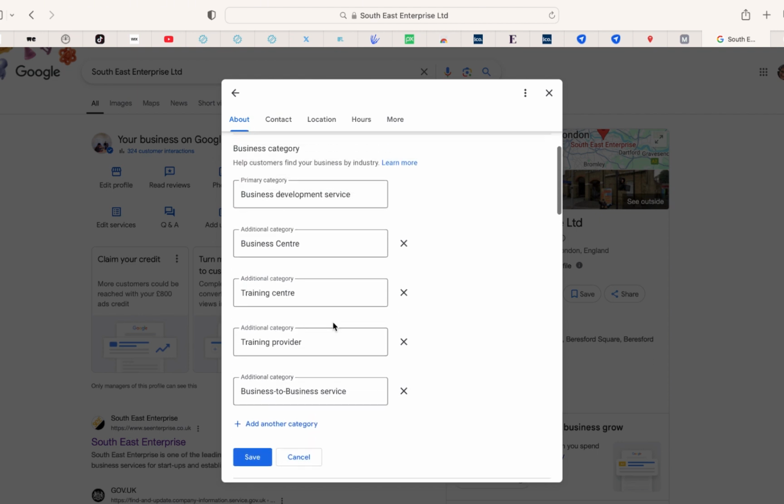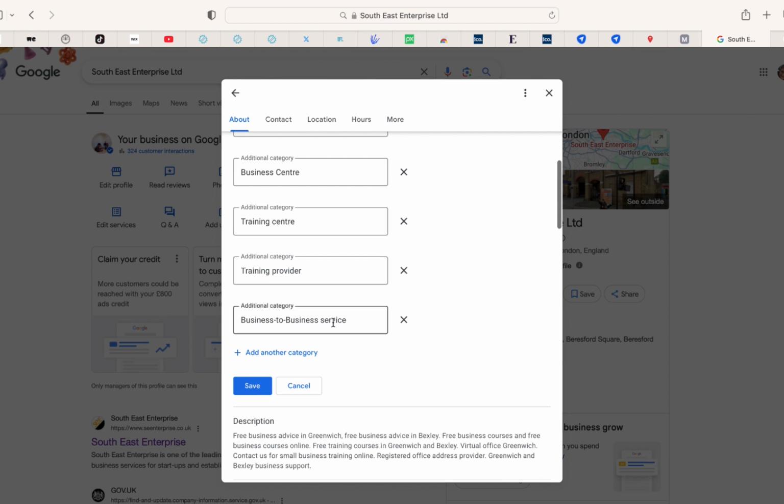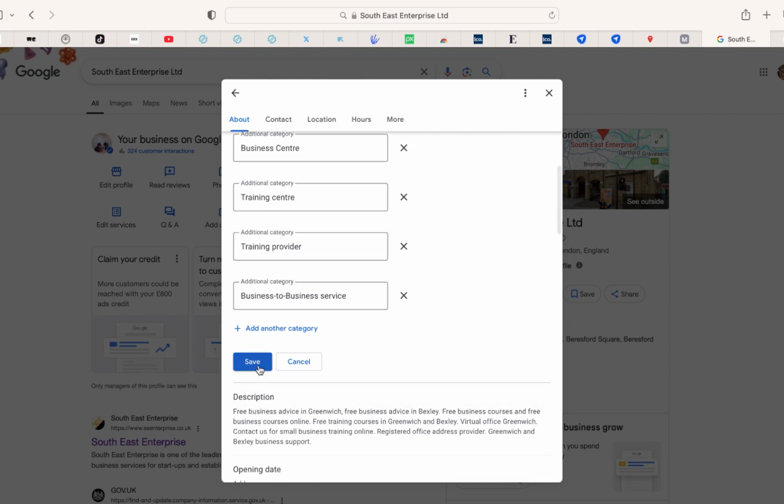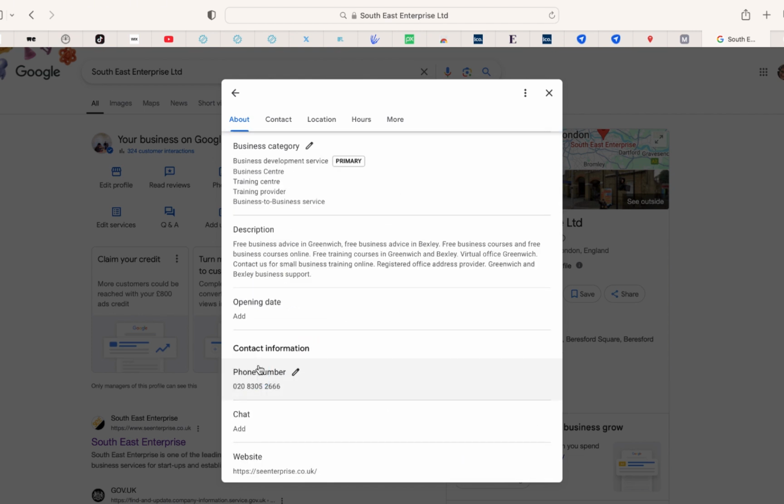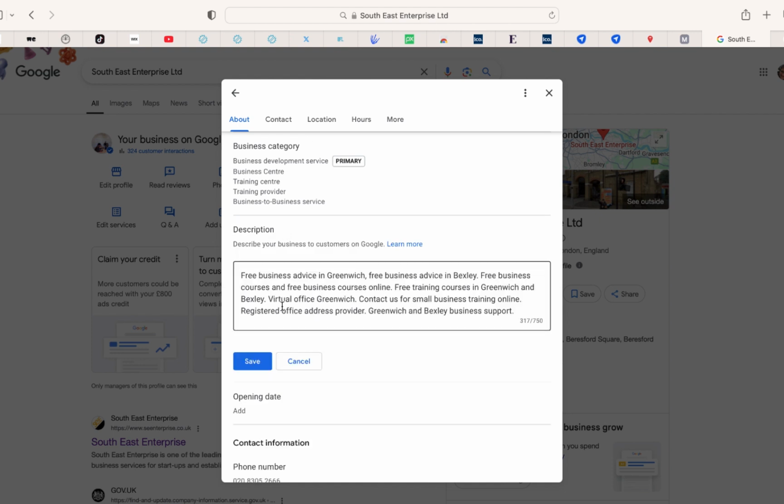And as you can see, we've got a number listed here. And once you've added those, you can save. Always remember to save everything that you change. Now in the description, this is where you want to add keywords. And keywords are the search terms that people are typing in to search engines. We've got things like free business advice in Greenwich, free business advice in Bexley, free business courses and free business courses online, free training courses in Greenwich.